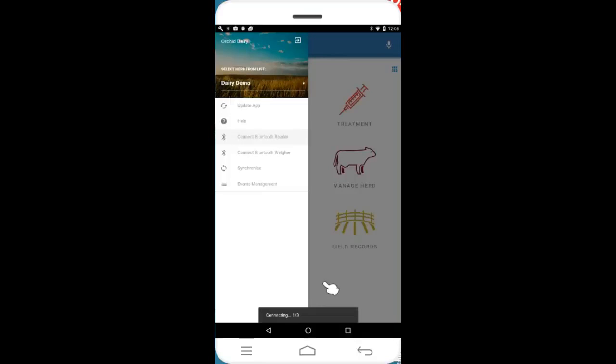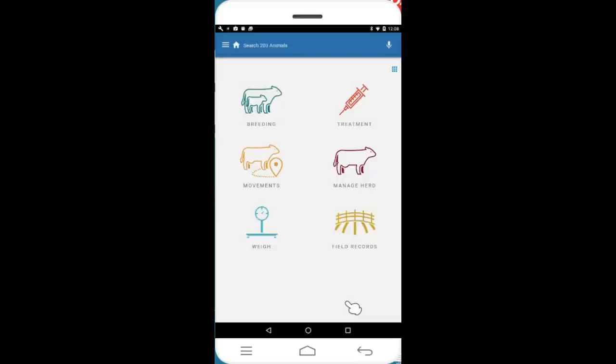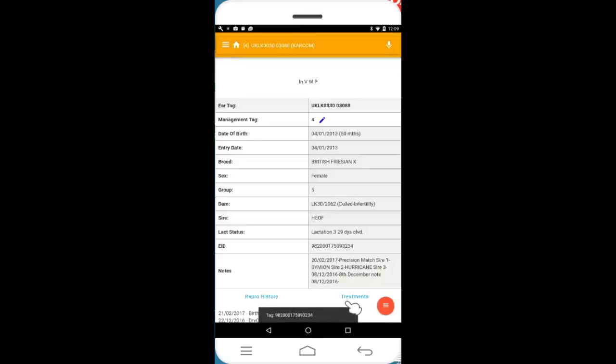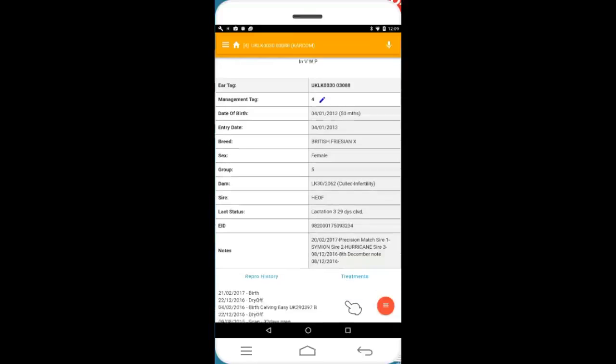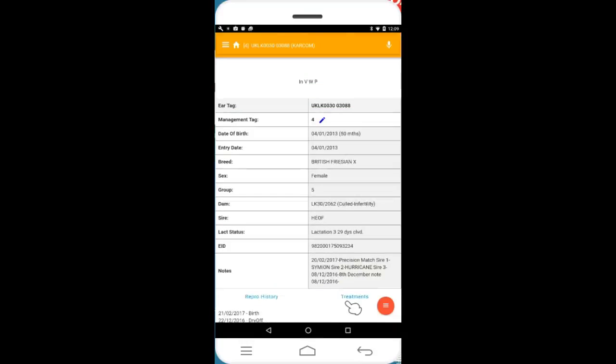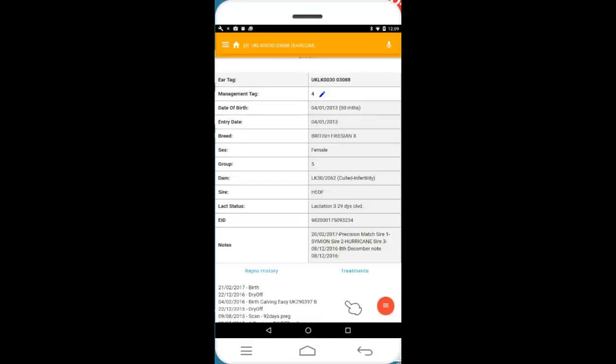Because it's already paired under Android, you'll see that it's attempting to connect, and I'll get a message there at the bottom that it's now connected. So I can now, on the home screen, scan the animal's EID tag, and it will load up that animal's record. So that's from the home screen, and you'll see here at the bottom there is the animal's EID number. So that's been previously assigned.